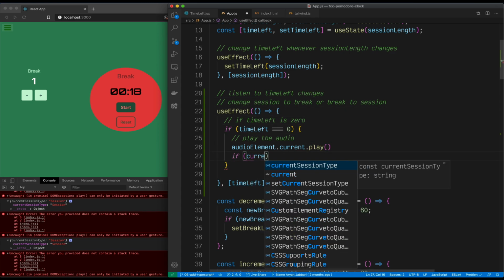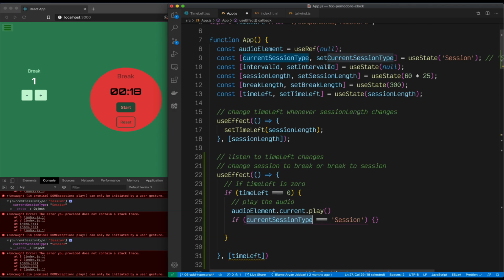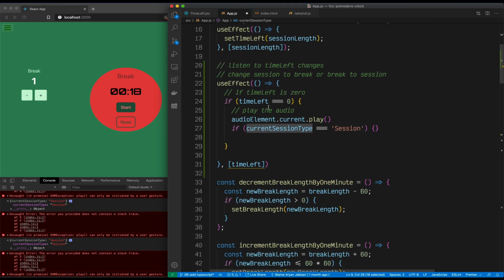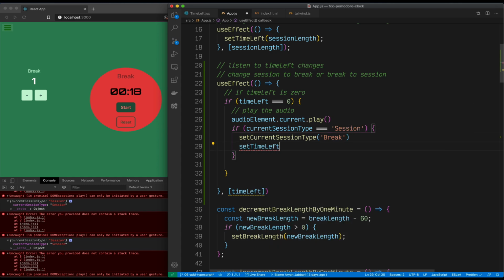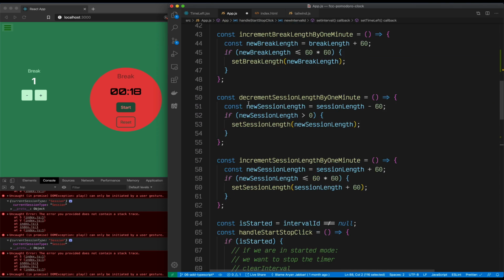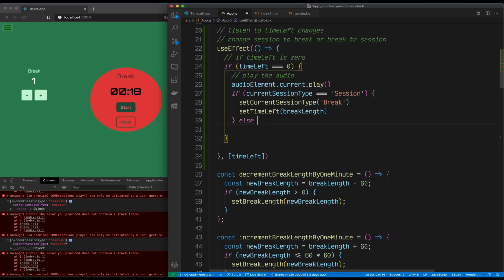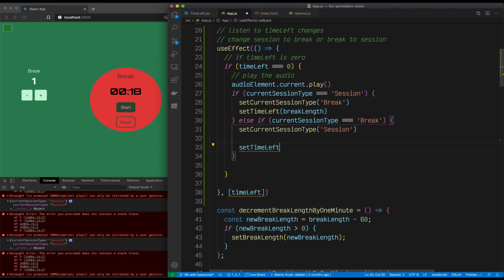And if the current session type is session, and now this current session type here is definitely referring to this current session type up top. It's not encapsulated or locked into any specific value. So if the current session type is session, set current session type to break and set time left to break length. And this logic here is the same logic that we have down here. Right? Set current session to break and set time left to break length. Else, if current session type is break, set current session type to session and set time left to session length.